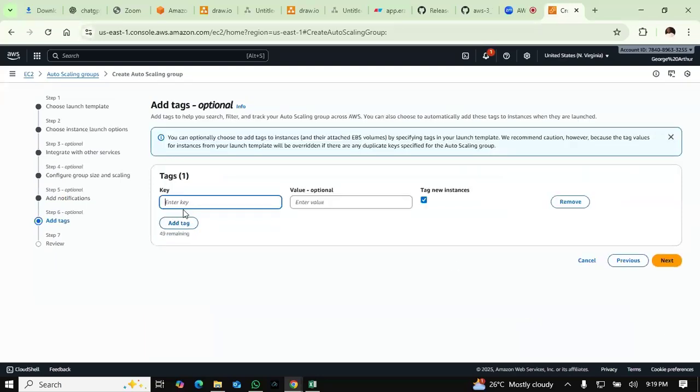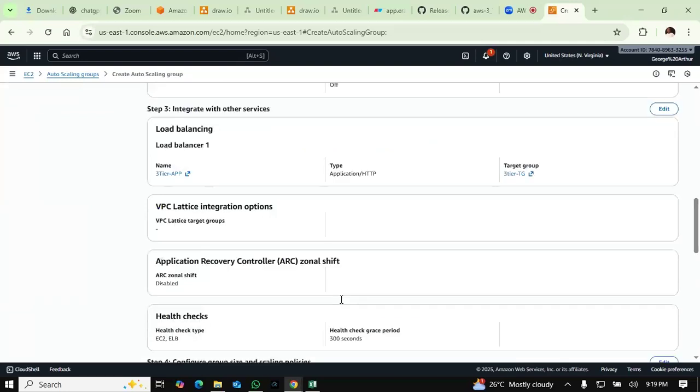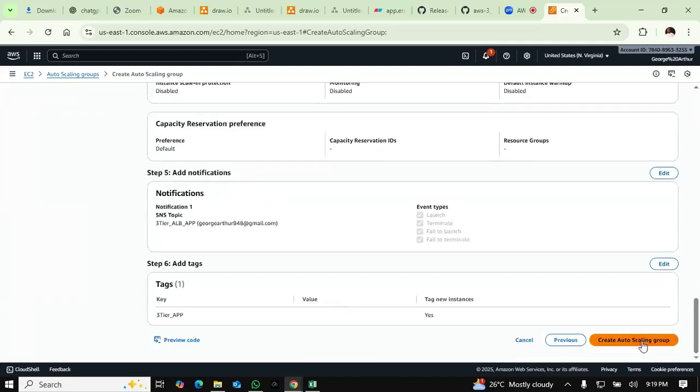Let me add a tag so that it will be simple. So let's say trade here app. Okay. And I'll click on next. So guys, we are done. So create auto scaling.